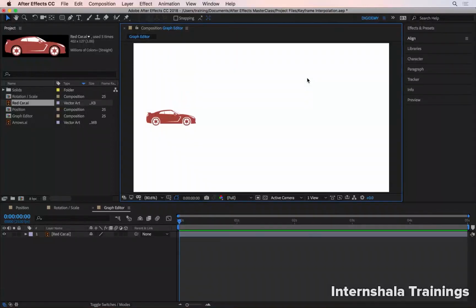In this tutorial, we'll learn how to use the graph editor. The graph editor is perhaps one of the most powerful and important features of After Effects. It lets you control what happens in between two keyframes, and that's immensely powerful. Let's have a look at how it works.